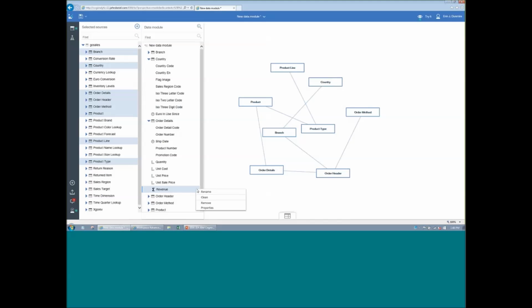Now, when I create a measure custom calculation, it is important to check on the properties. Make sure that the usage is set to measure so that when I drop it into dashboards or into a report that I'm creating, the aggregation is working properly and things total. And I want the aggregate set to total.